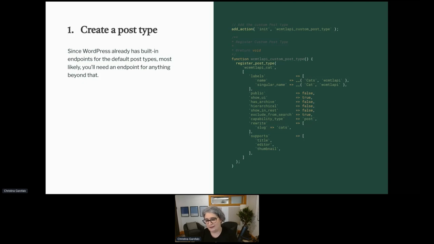We don't need it to be hierarchical. It's not a page, so we don't need that. We don't need it to show in REST. Show in REST means that our new post type uses the block editor, but we don't need that. We do want to exclude it from the search, again, because this is really just for our API. We want it to have the same capabilities as a post. We're going to rewrite the slugs, and we only really need the title, the editor, and the thumbnail for our custom post type.